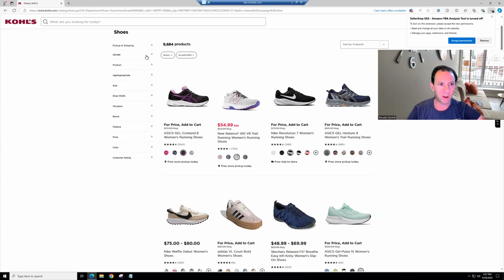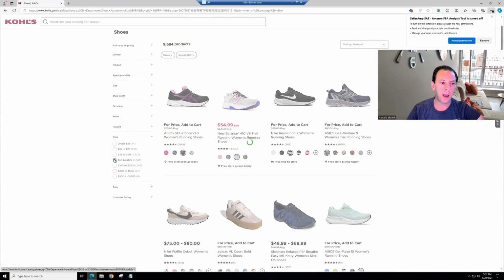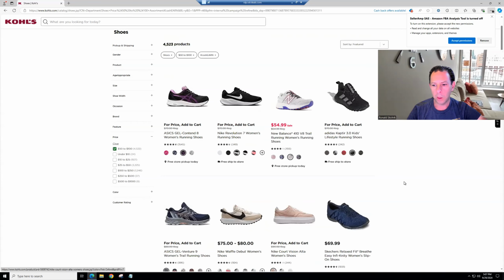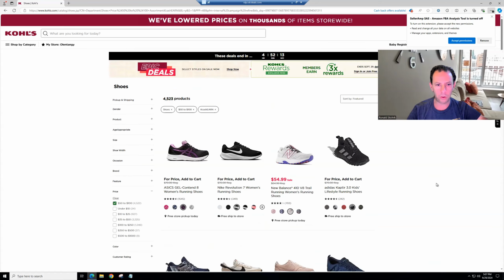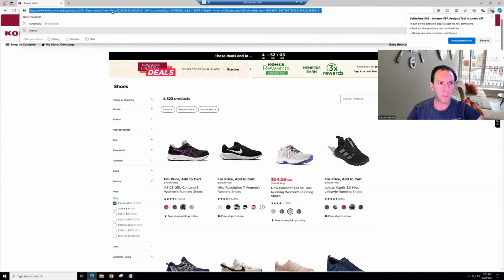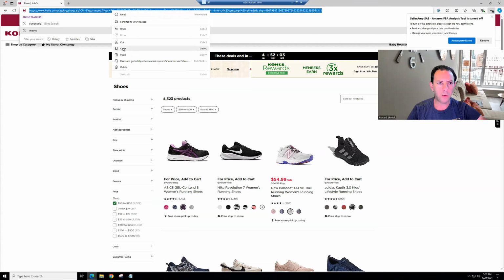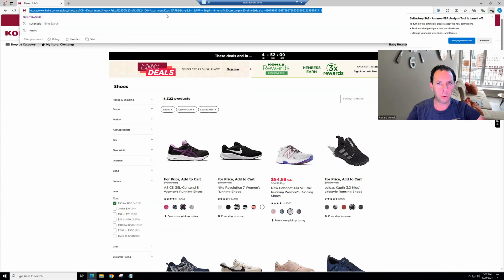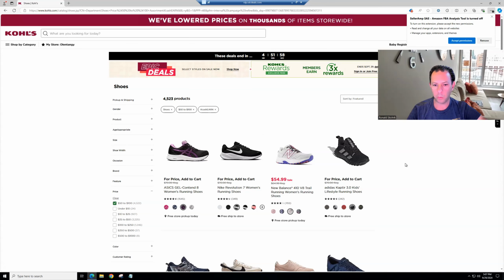And say you want to do a certain size, a certain brand, a gender, maybe the price. You don't want to see shoes that are over $100, or maybe you want to see this sweet spot of 50 to 100. So the goal is to filter the search so that you get the results that you want. And once you have that, you're going to grab the entire URL up here by clicking in there, right click and do copy to copy this entire URL. And that's what we're going to use when we're starting our scrape to tell it, okay, this is what I want to scrape.